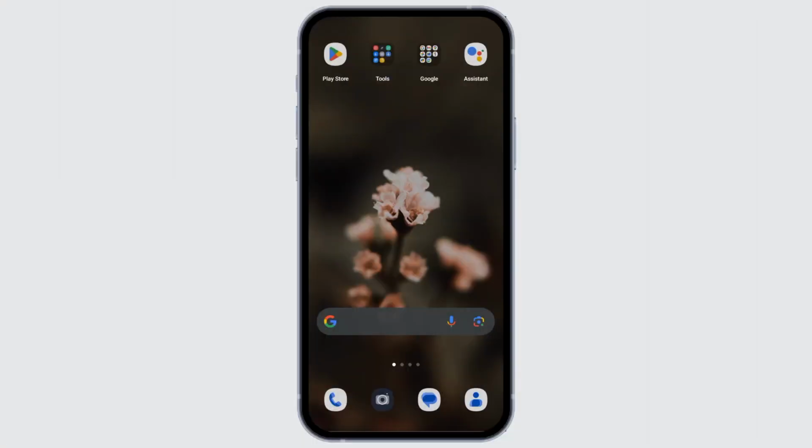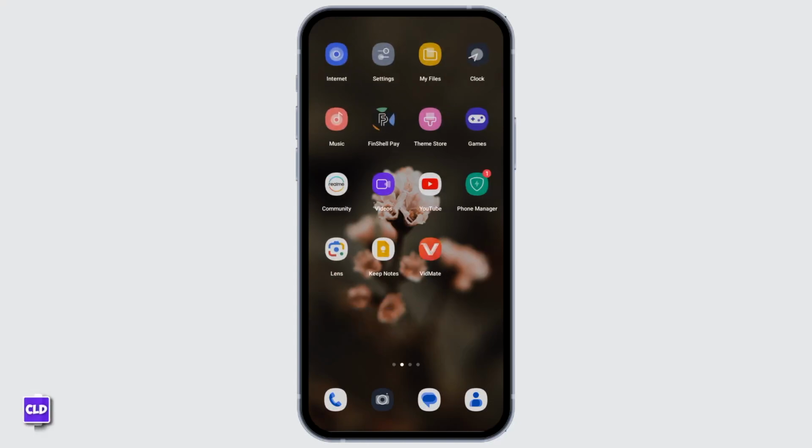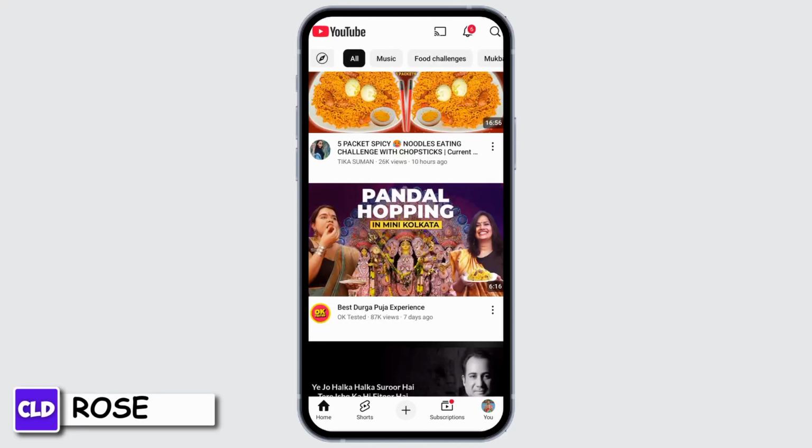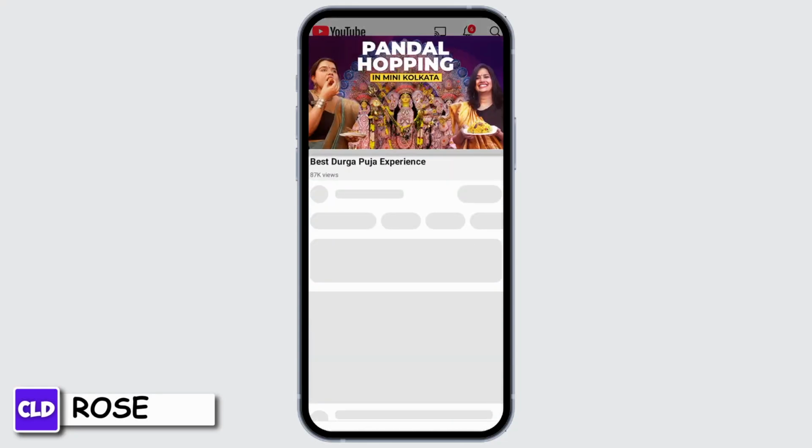In order to slow down the YouTube videos, simply launch the YouTube application on your device. Sign in to your account. Now find and start playing the YouTube video that you want to slow down.